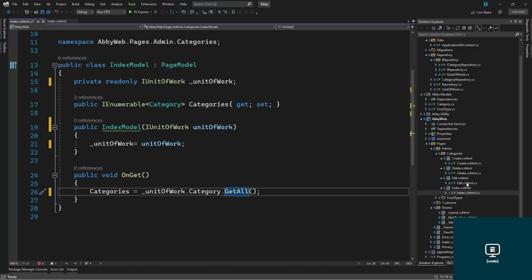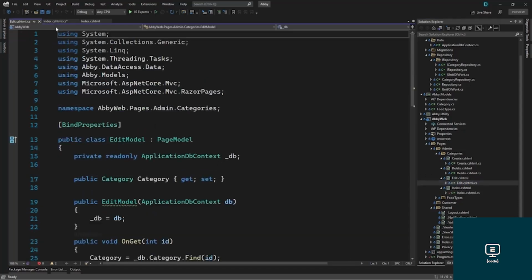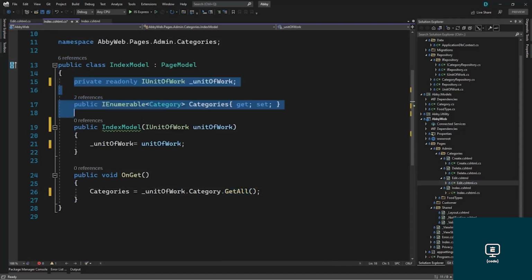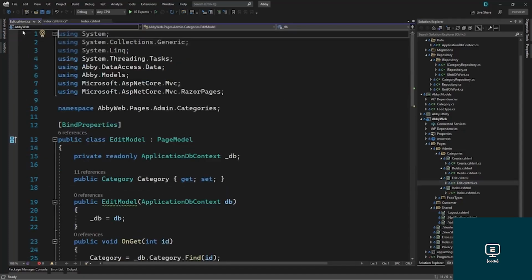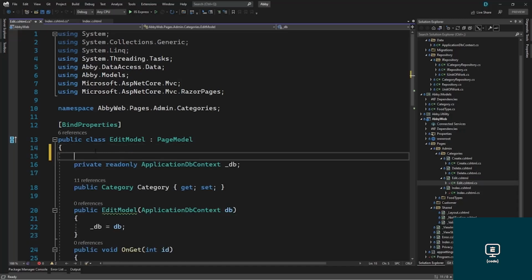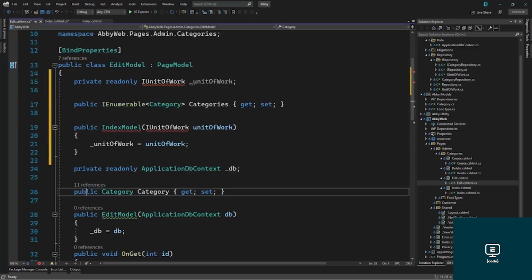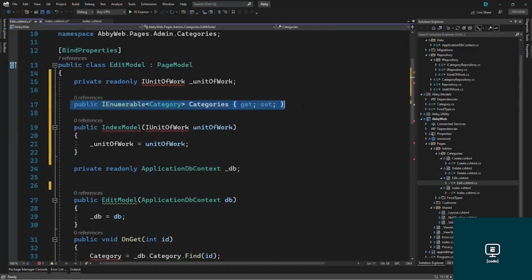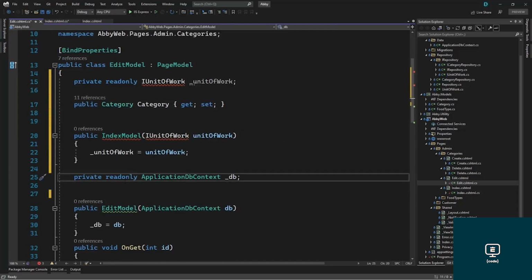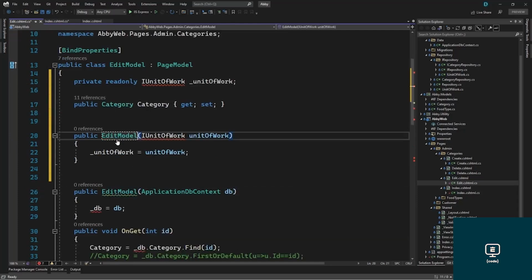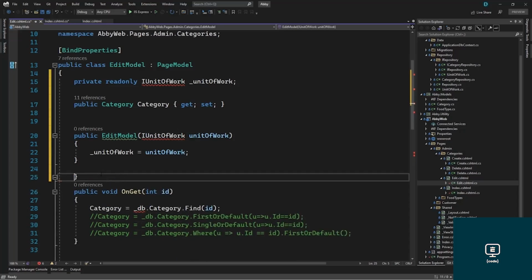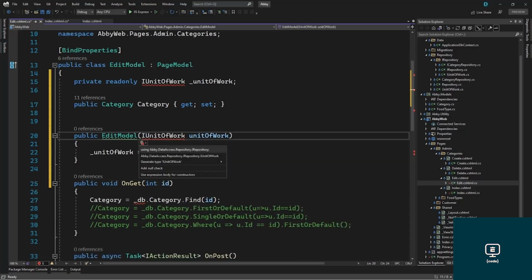Next thing we want to update is the edit functionality. Let's go to Index and copy the dependency injection part. Let's paste it right here. We need the category. Let me cut that and paste it here. We will change the constructor name, and that looks good. Let me add the using statement.